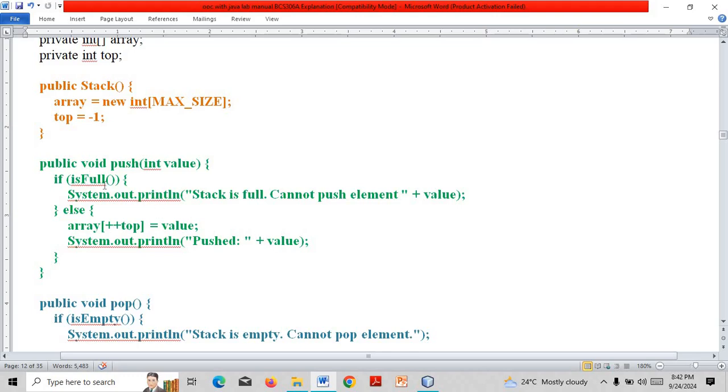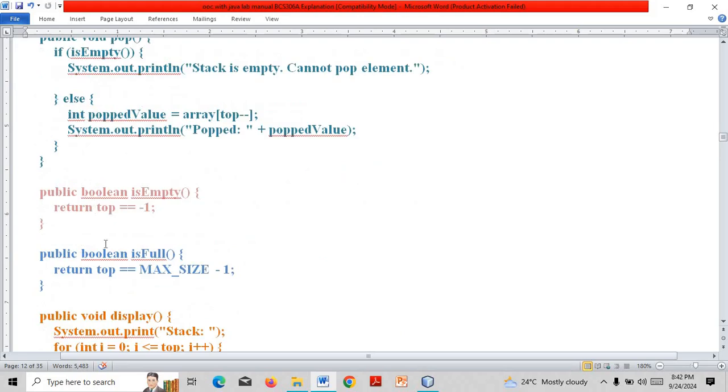Then how does isFull actually work? First time top is -1, 5 has been passed here. This isFull works. Return top double equals to, and here one thing, don't use single equals to, use double equals to. Top is -1, max is 10, 10 - 1 that is 9. -1 matches with 9? No, false, it returns false if no match.